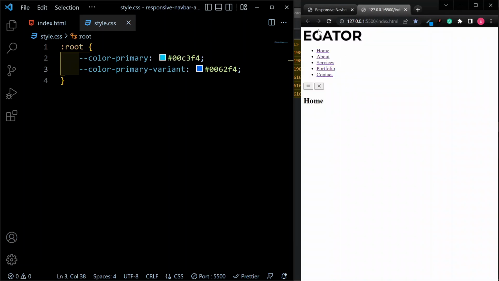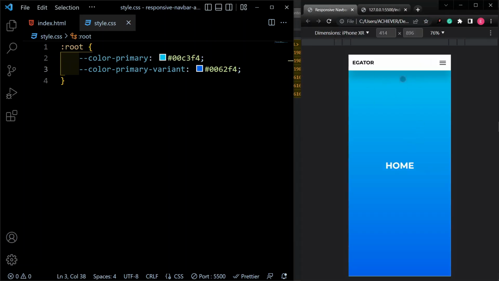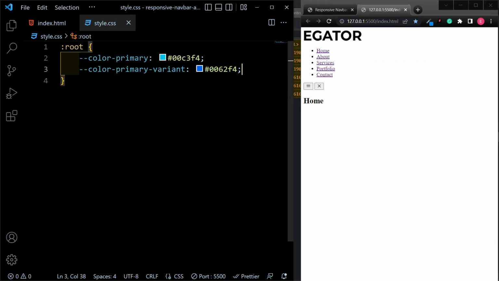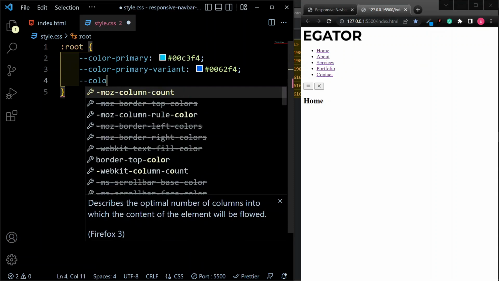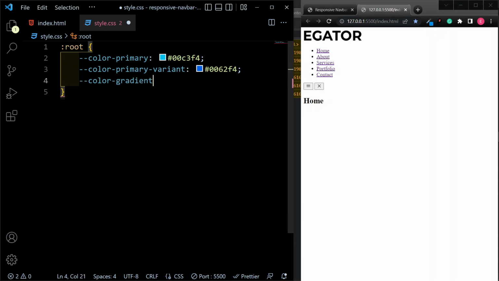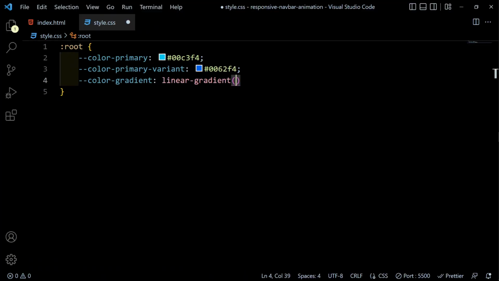If you look at the finished project, you can see we have a gradient. We have this light blue or sky blue here, and then we have this deep blue. I don't know what it's called, but we have a gradient basically. For that, we are going to have a variable. We are going to call this color gradient, and that's going to be a linear gradient of the primary color and then the variant color.